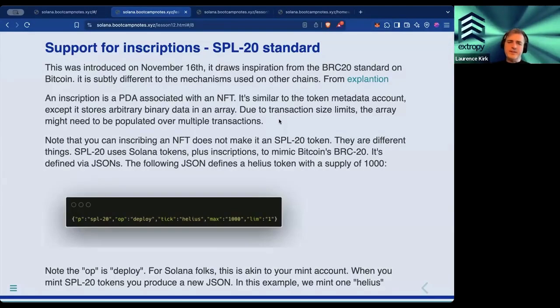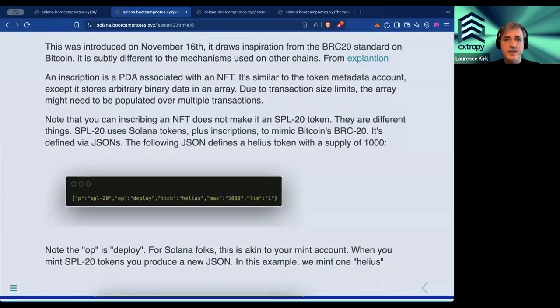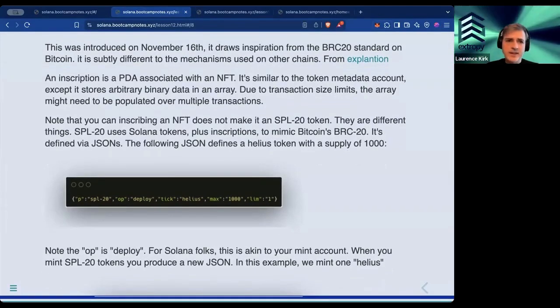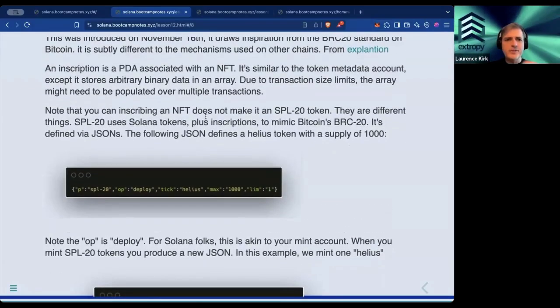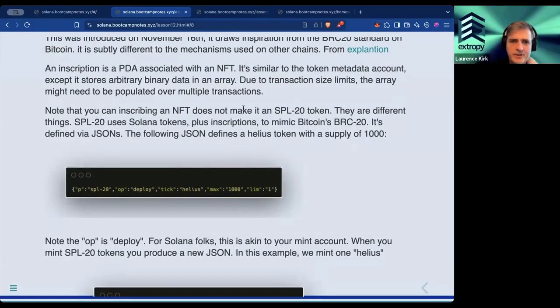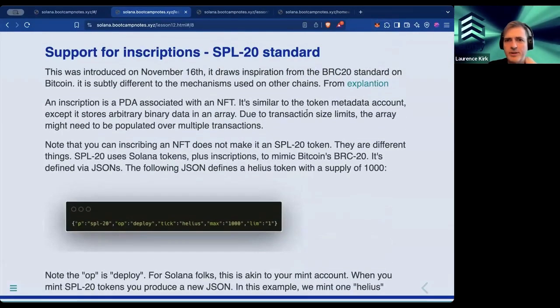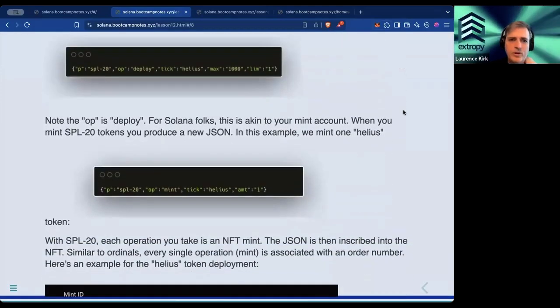As I say, the data is held in transactions, but it may have to happen over multiple transactions if there's a lot of data needed. I can't remember now the intricacies of the difference between the SPL token and creating an inscription, but there's some details there and some links if you want to look into it more.